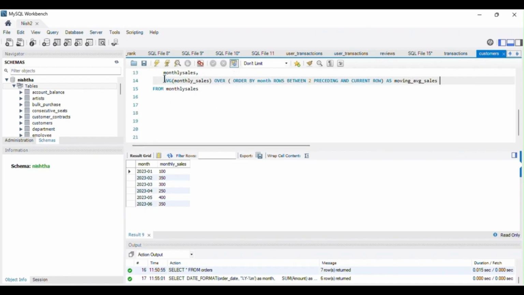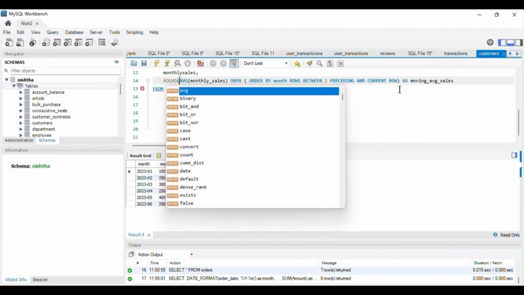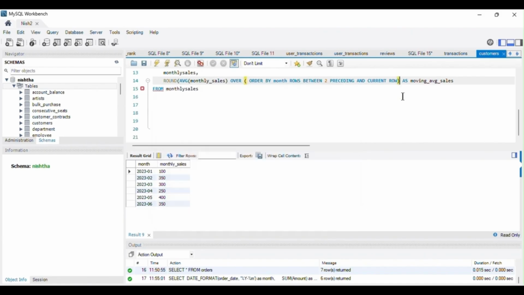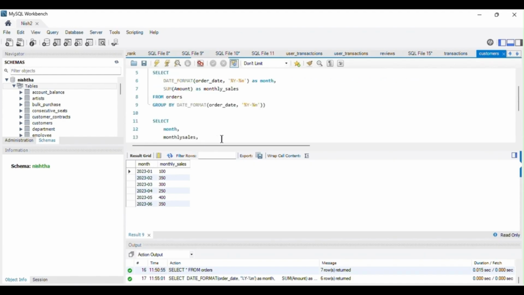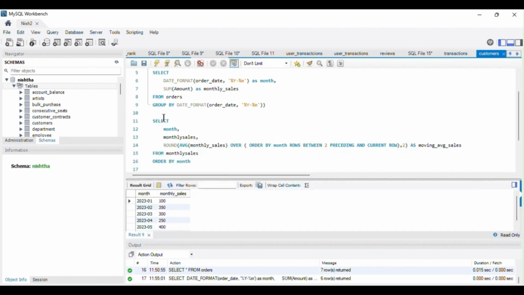If I just want to round the result, then I can make use of the round function. So let's just round off this, and I just want to round it to 2 decimal places. Now at last I just want to perform the order by. So that is going to be on my month column. So it will make sure that my output is displayed in chronological order.